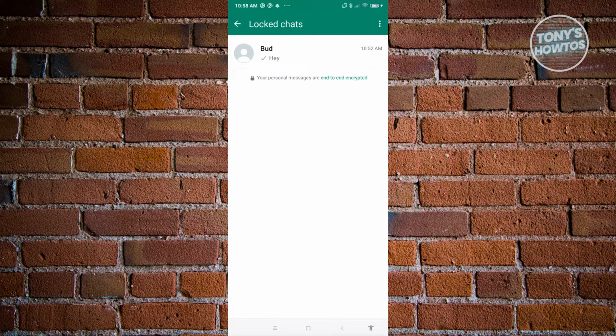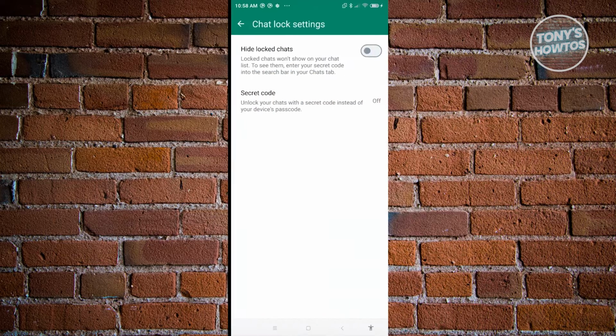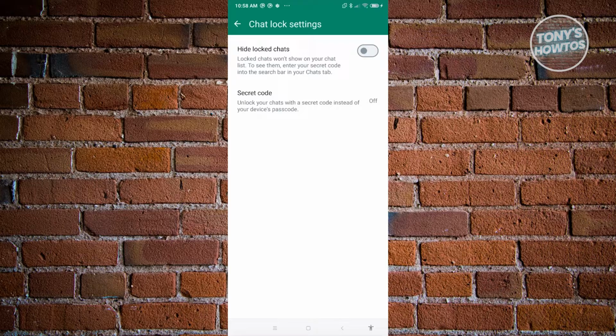In this case, what we need to do is access the three dotted icon at the top right of your screen. Let's go ahead and go to chat lock settings. And from here, choose the option that says secret code.